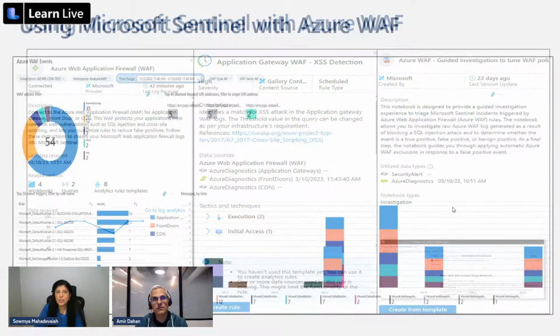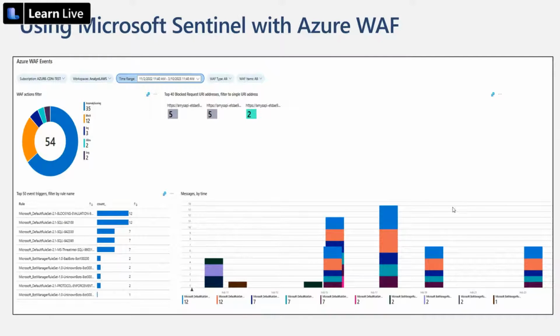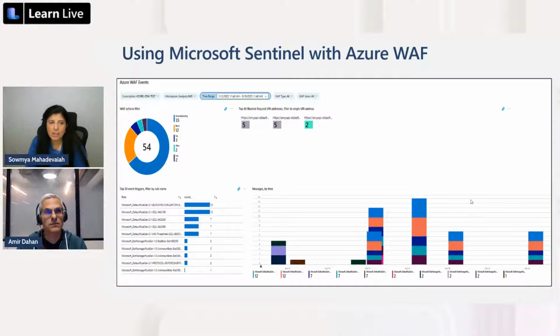The final integration that I want to highlight here is the workbook. This is the Microsoft Sentinel workbook we have for Azure WAF. In this workbook, it provides a holistic view of your WAF policies. You can filter on the different types of actions that the WAF is executing. It has a list of the top 40 blocked URIs. It shows the different rules that were hit, which attacking IP addresses, and which countries those IP addresses are from. So all these types of visualization are available with the Microsoft Sentinel workbook.